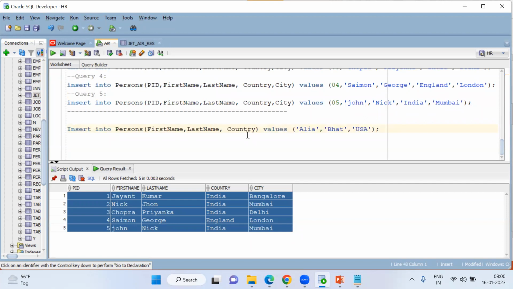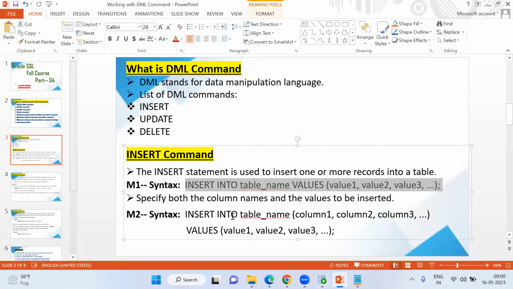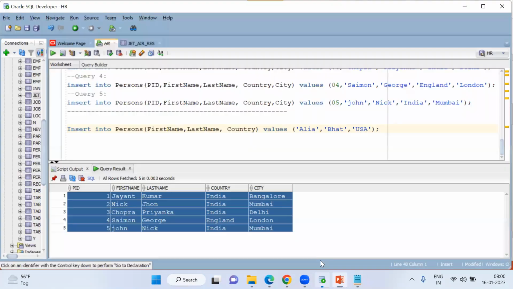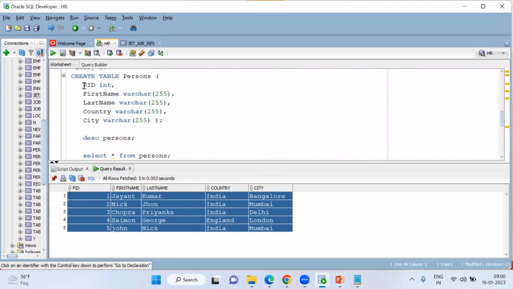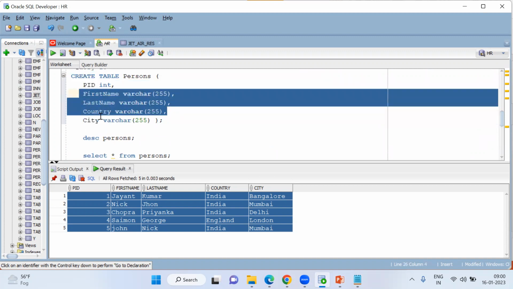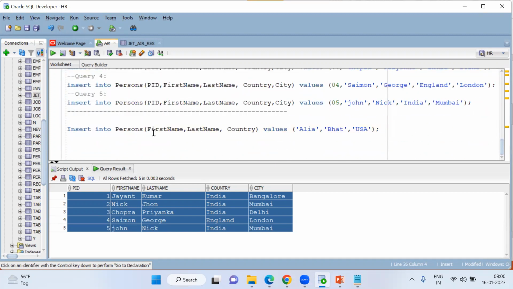Next one will be second syntax, guys. Second syntax is saying that however many columns you want to insert, that many columns you have to mention in detail. So if you observe here, out of 5 columns, I am inserting 3 columns only. First name, last name, country. So we'll write it here like this, and then we'll give a corresponding name like Alia, Bert, and then country USA. Okay, if you run it, the data will be inserted.